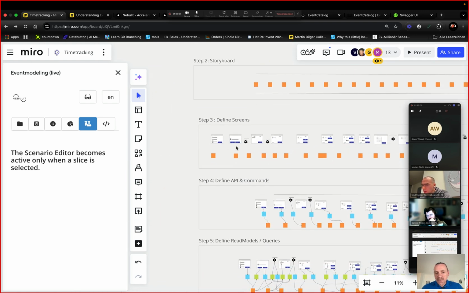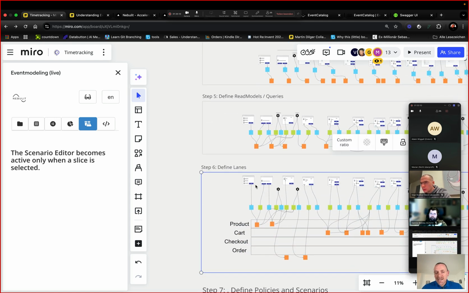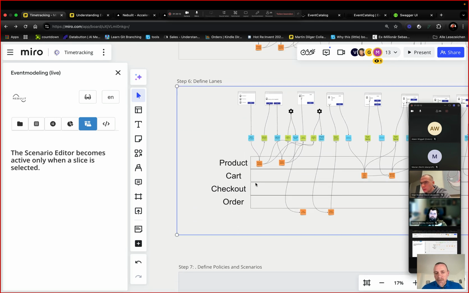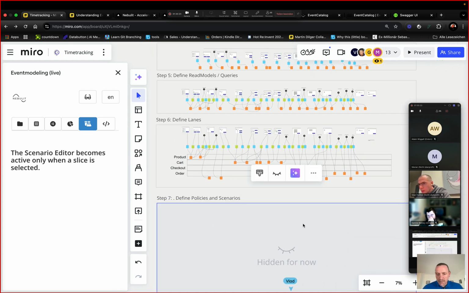Step 3 is define screens. Step 4 is define APIs and commands and read models. And step 6 already talking about different lanes. At some point in time, you will focus on one specific area. And this specific area, we call them chapters.